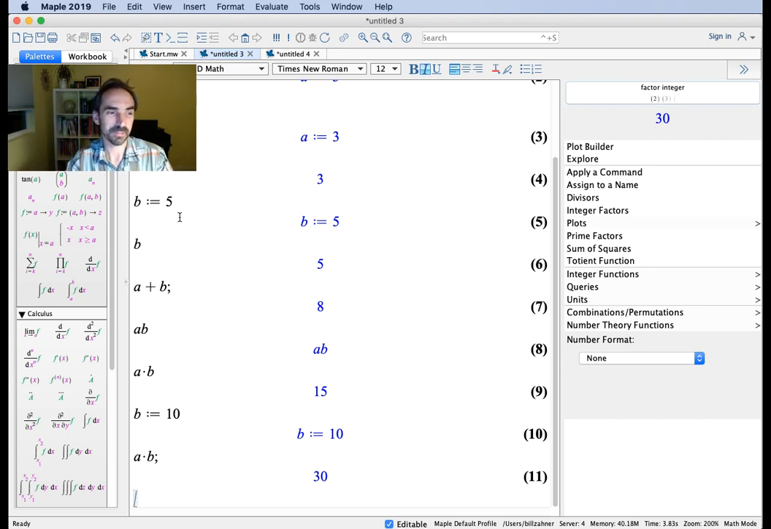That's a really basic feature of Maple. Maple does all sorts of other interesting stuff. But for now, I think this is probably enough to get us going.